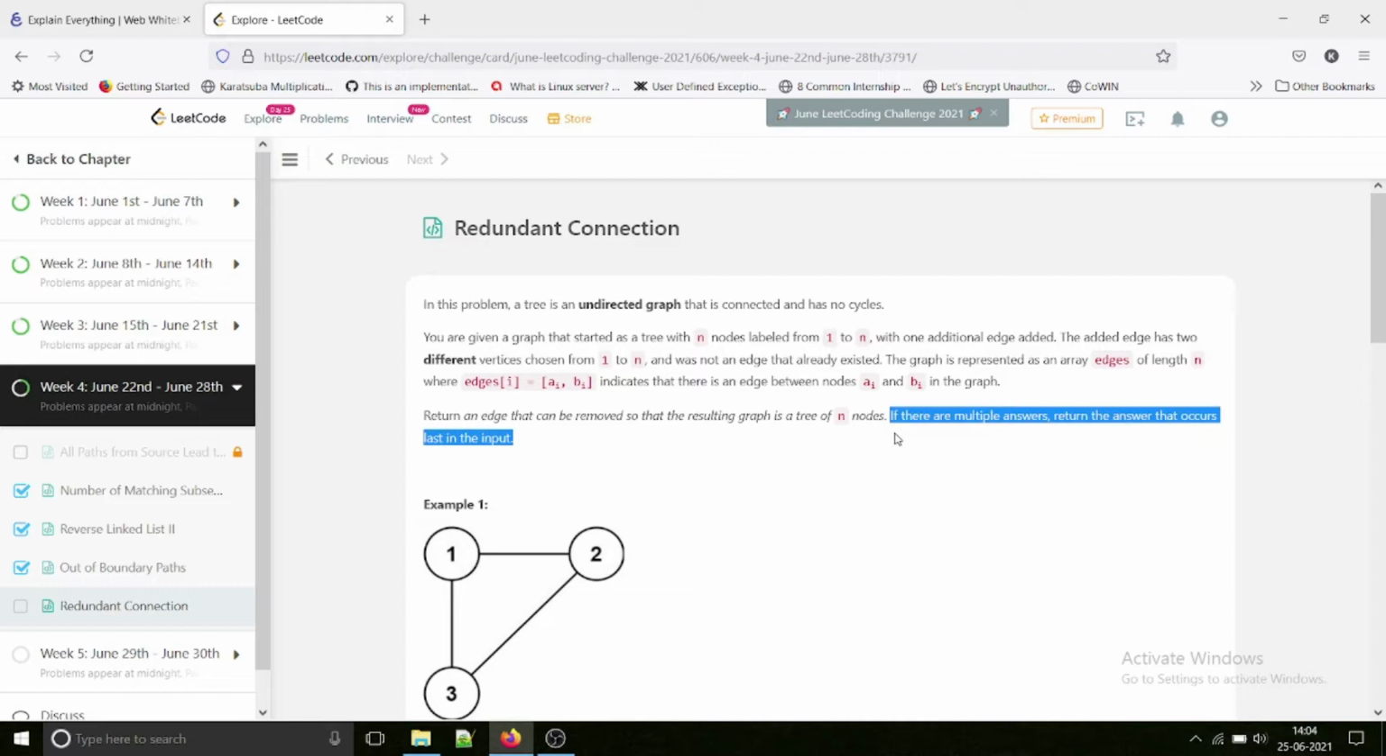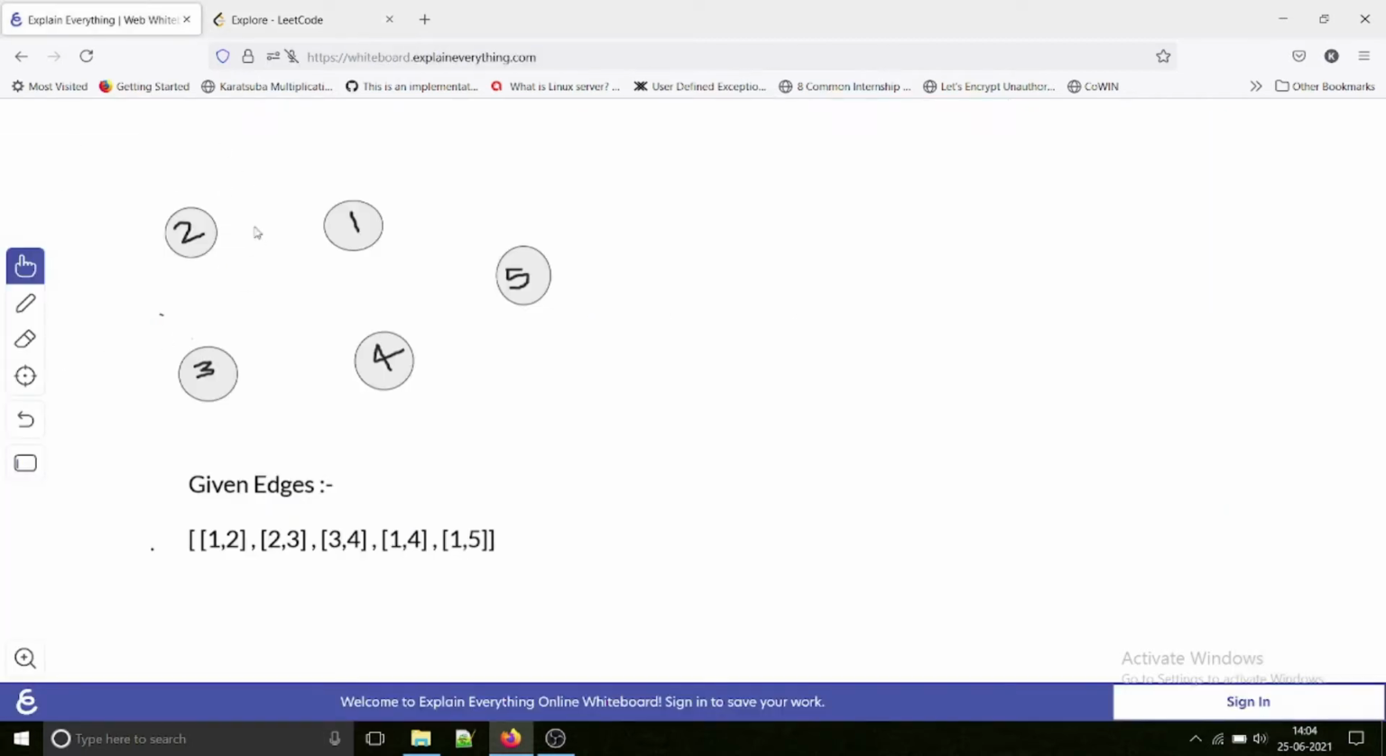So I hope the question must be clear now. So we need to find out the first edge which is causing a cycle in the graph. This is it. So let's see how we can proceed with this question. So let's understand better on the whiteboard.